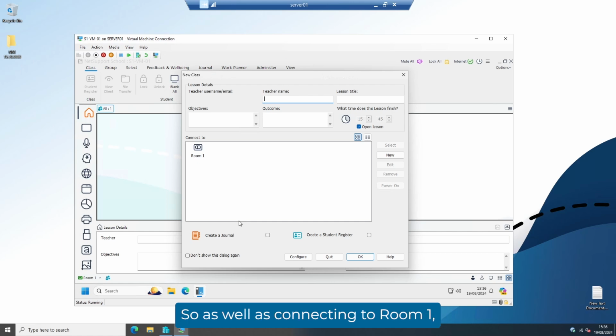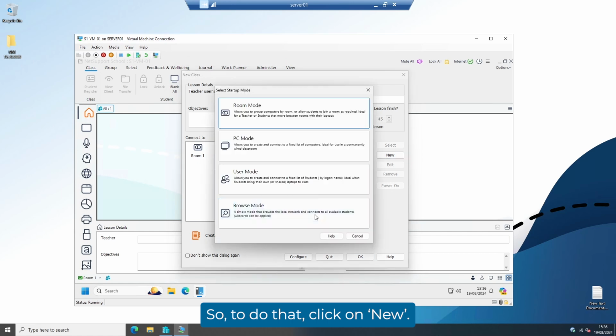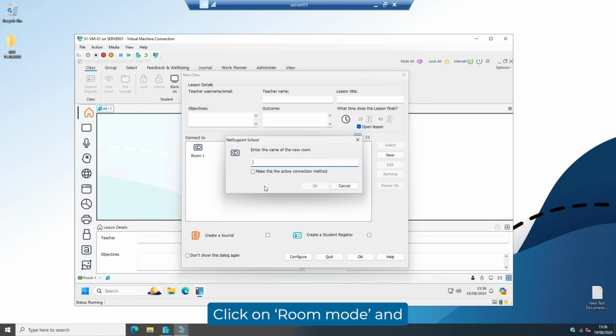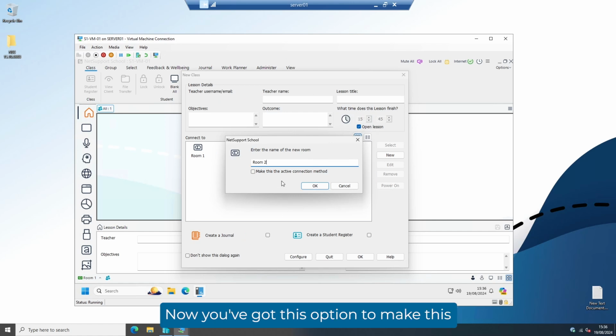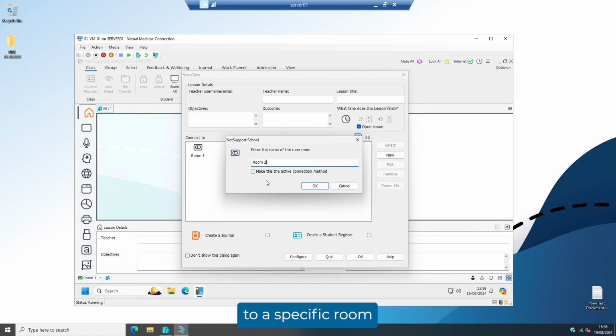So as well as connecting to room 1, I also want this teacher to be able to connect to room 2. So they're going to pick the room depending on which room they're in. To do that, click on New, click on Room Mode, and I'm going to enter in room 2 here. Now you've got this option to make this the active connection method. So if your teacher is perhaps spending 90% of their time in a specific room, you might want it always to default to a specific room when they load the software, but I'm just going to leave it as is.